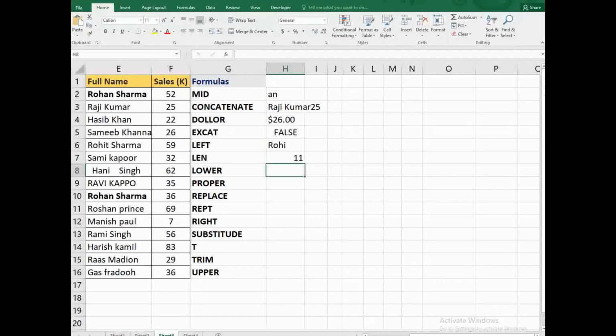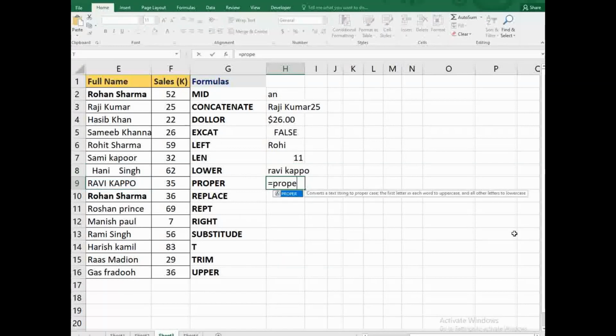Next function we have is LOWER. I'm sure most of you already know about this. It's all about changing the format of the text, upper to lower, lower to proper. So now let's go to PROPER. When we talk about proper text, you select the same text again and close the bracket. Now it gives me proper case.